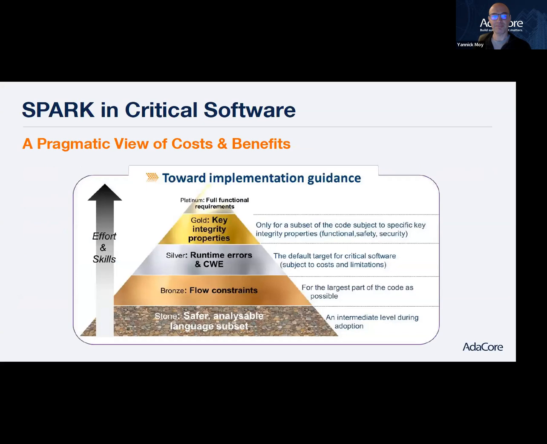Next. So finally, Spark is used in most domains subject to certification. So in space, avionics, automotive, railway. So the main thing to remember, whether ownership is used or not, so pointers or not, is that when formal proof is used, it's not an all or nothing endeavor.